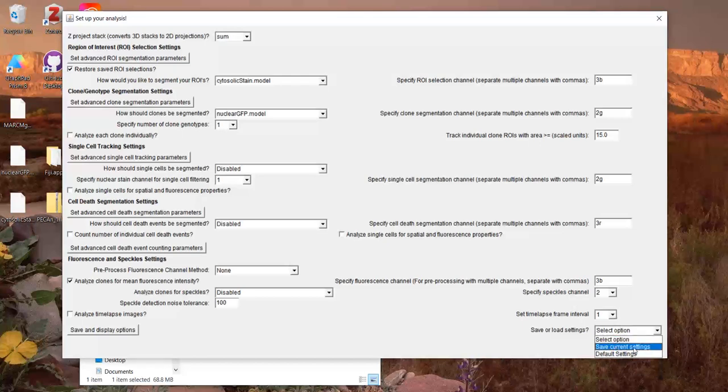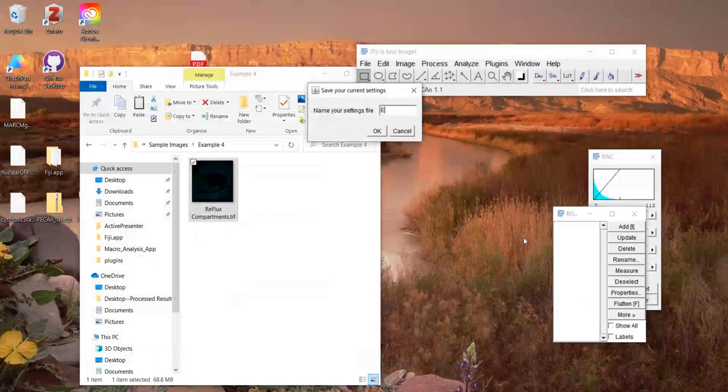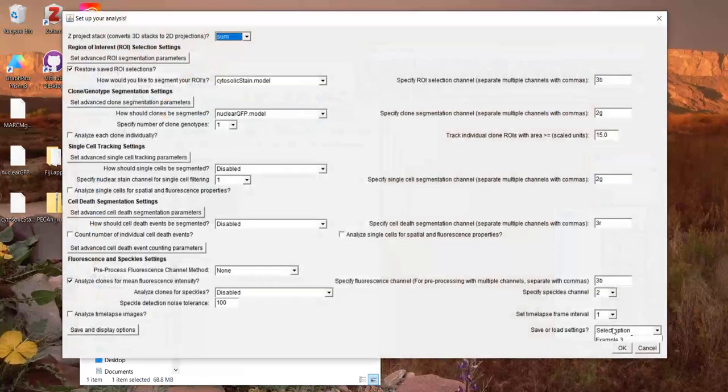So go down here and click Save Current Settings. Change that to example 3. That's okay. And now you'll see those settings are saved down here. So if we go back to the default settings, we're now back to analyzing, say, clones in a wing disk. We can go back to example 3 and everything is restored for us. So let's go back to the default settings.